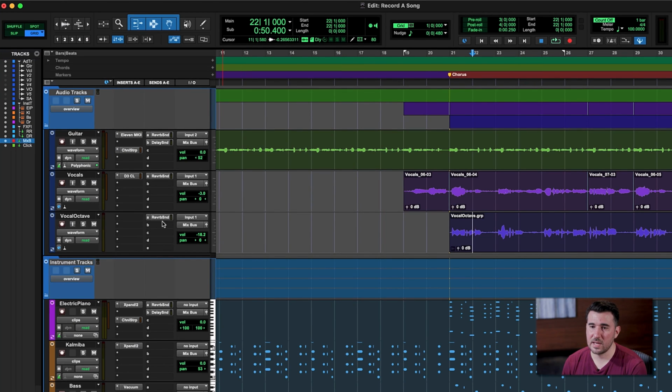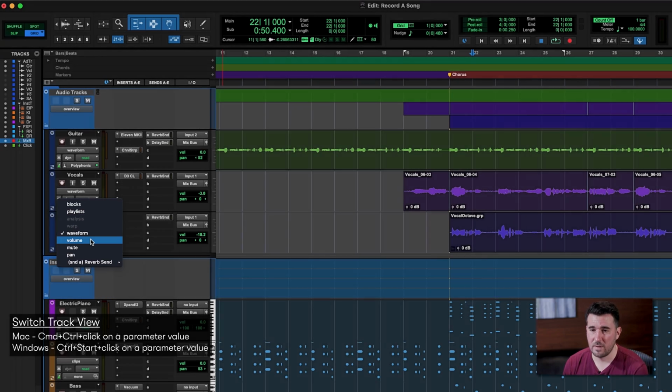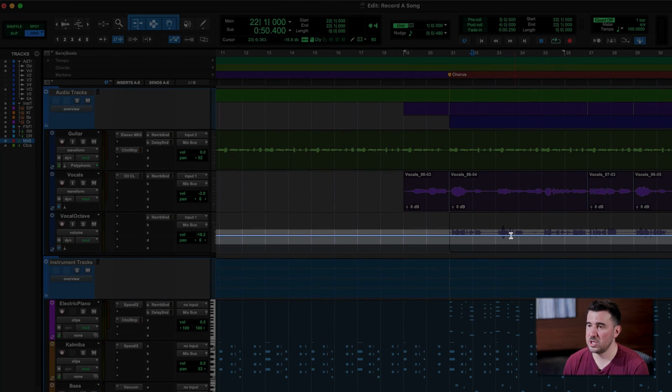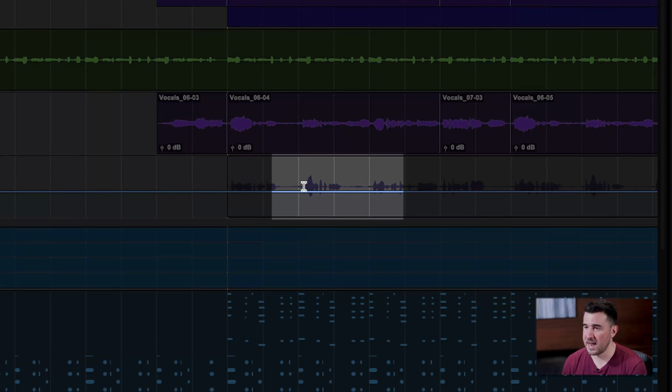If I want to edit that phrase without changing anything else in our track because everything else is right where I want it, I can do that with automation. So first what I'm going to do is come over to our vocal octave track, and where it says waveform on our track view selector, I'm going to click and change over to volume. Now we see this little line appear, and this shows us where the volume is at for this track throughout our song.